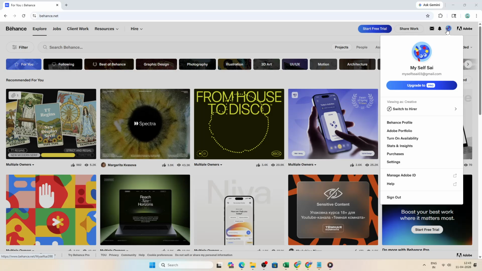Click that avatar to open a small drop-down menu. In that menu, look for the option labeled Logout or Sign Out. Go ahead and select it. Behance will process the request and you should see the page update.